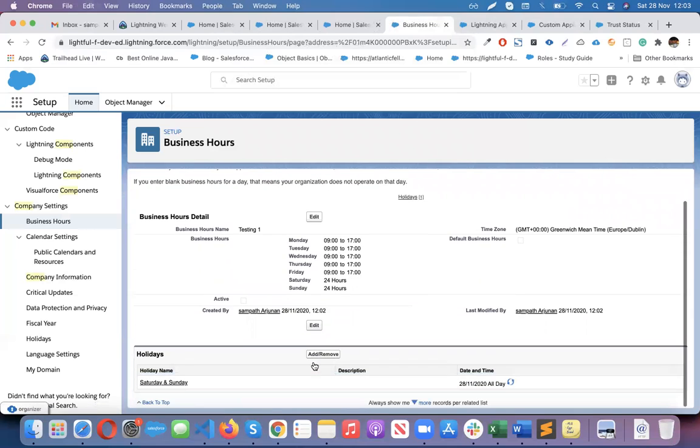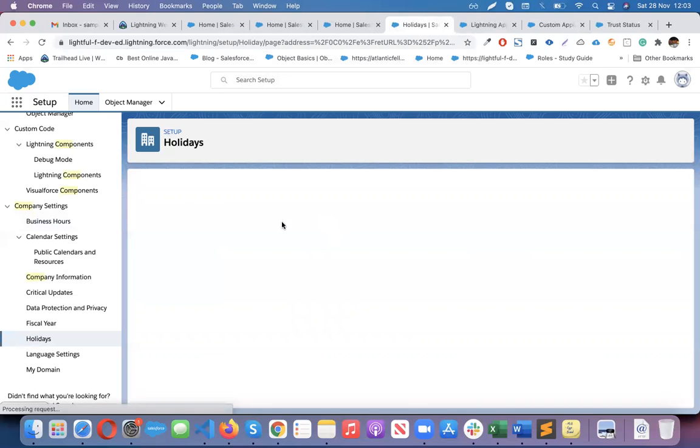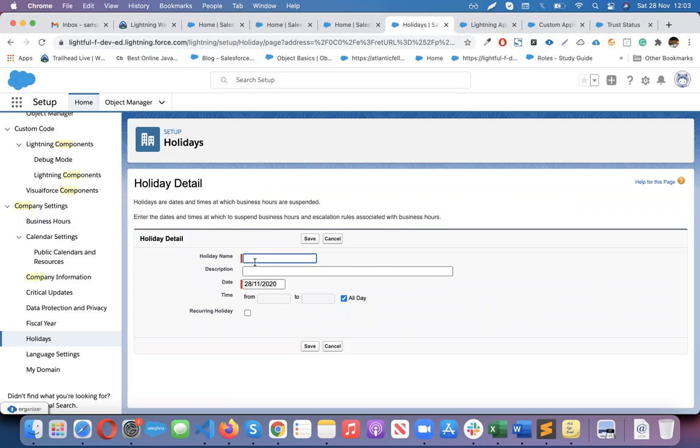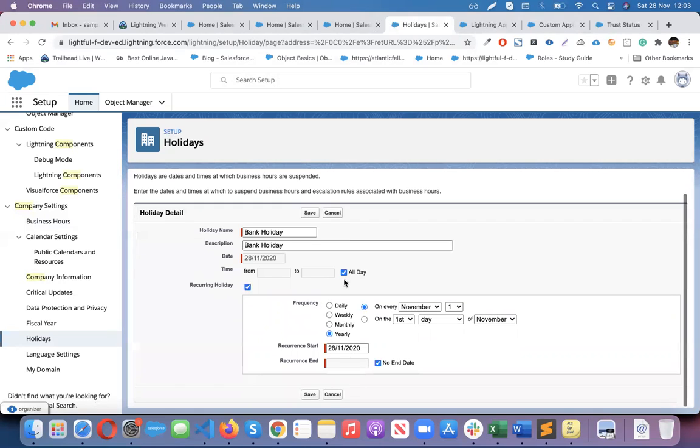To create a new holiday, just go to the holidays section over here. You'll see it here, and you can create a new holiday. I already created Saturday, Sunday. So now let's say bank holiday, December 25 Christmas, whatever it is, like bank holidays, not a specific date, recurring holidays, all day. If you want a weekly Saturday, Sunday off, you can select Saturday, Sunday, and then set up the Saturday, Sunday holidays.